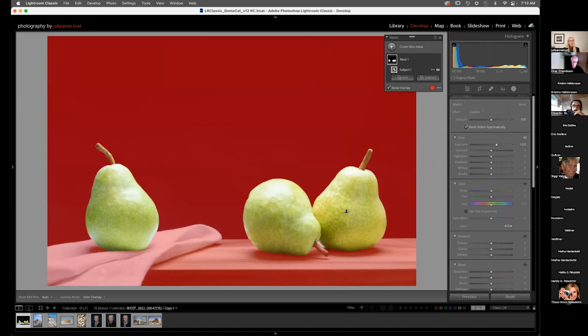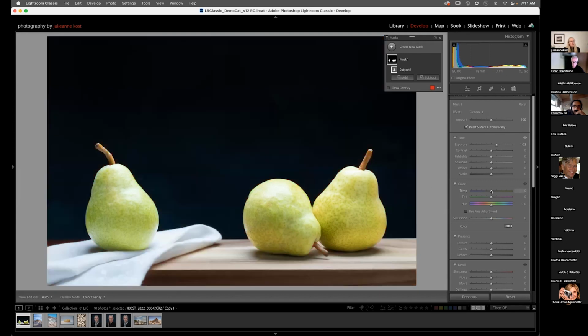But what I love about this, which I wish was in Photoshop, is that I can make multiple components that create a unified mask. For this one, because it would be such a small change, I'm just going to go ahead and make the change. I'm going to tap the O key to hide the overlay, and then we'll just move the temperature. Okay, so I'm just going to make the pears yellow, all right? But let's say now I just want to affect the middle pear, right?